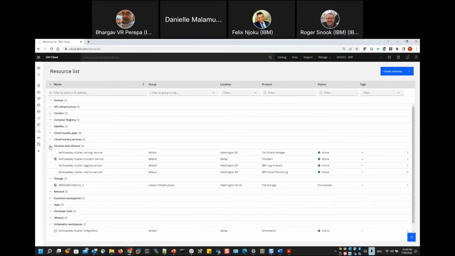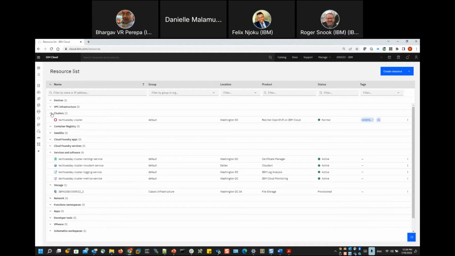What kind of services do I have? I have a monitoring and metric service. I have centralized logging with LogDNA. This is Sysdig. I have a NoSQL-based persistent storage service, Cloudant. I have a certificate manager if I choose to use it. You can also provision a lot more services.